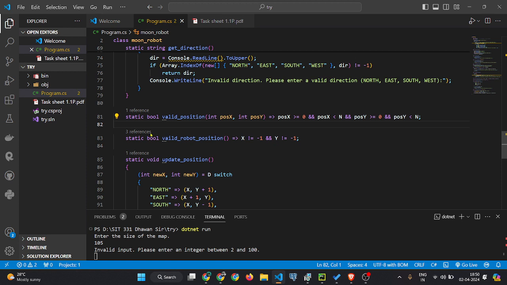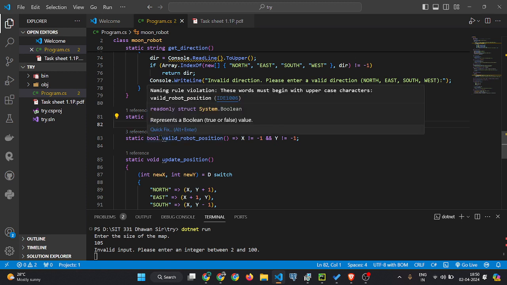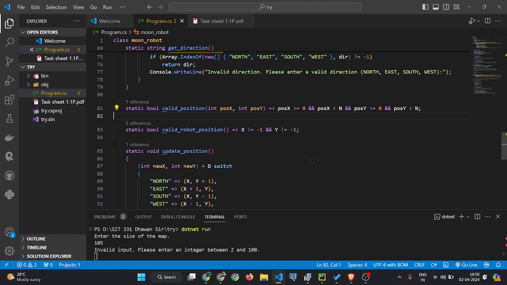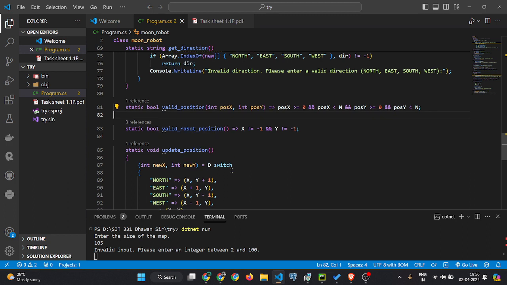After that, similarly we get the valid robot position. The functionality is that it checks whether the robot has been placed on the map, and it is returning a boolean value indicating whether the robot has been placed. After that, we get the update position method.